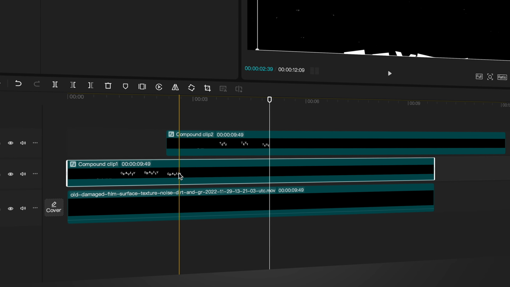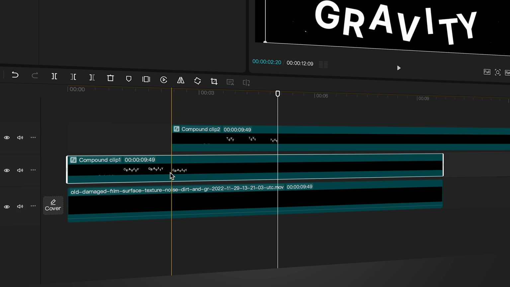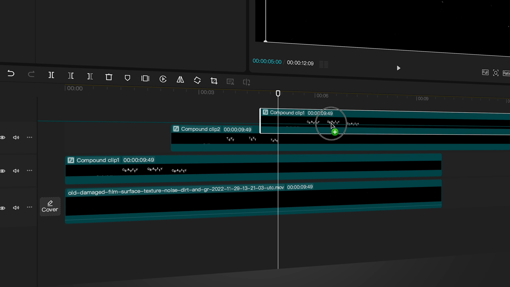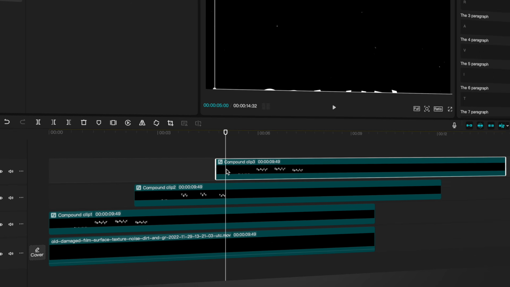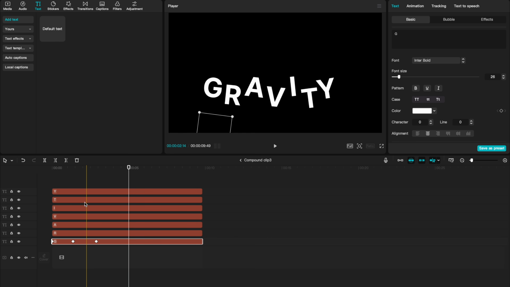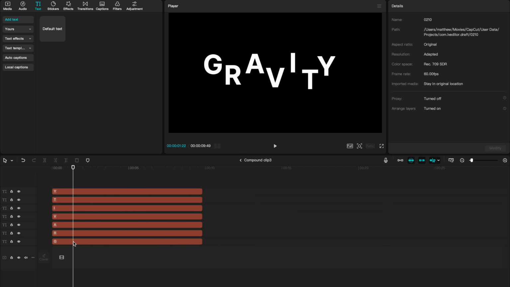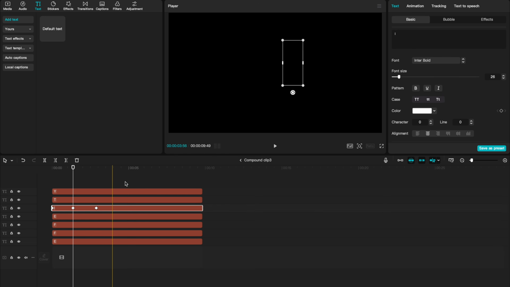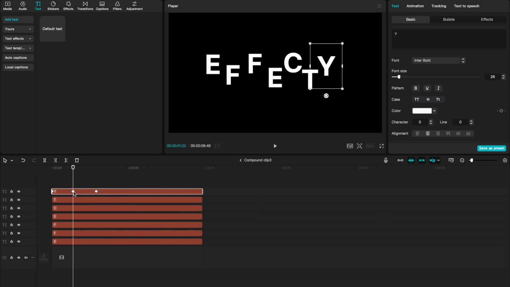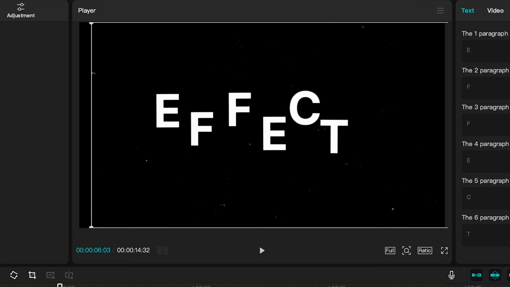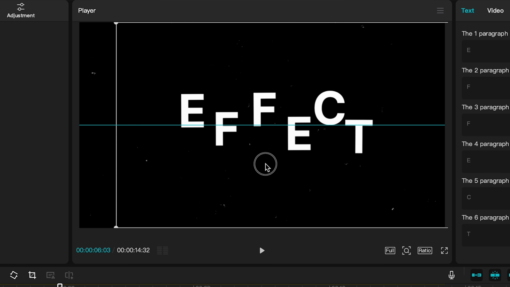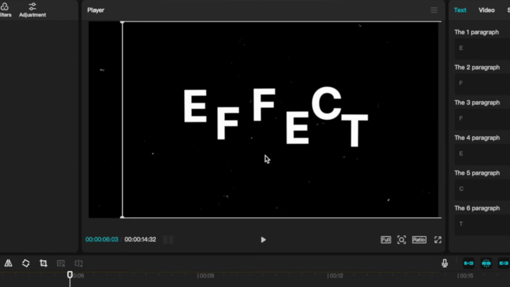And because the last word is effect and we need some more letters again, I'm going to select my gravity layer, copy that, and let's paste that just after text comes down. We can then go into that compound clip and let's write the word effect. We don't need the Y layer, so I'm going to go ahead and delete the Y. We can go back to our main timeline. Let's go to the position where we can see effect, and we can reposition effect to the center.